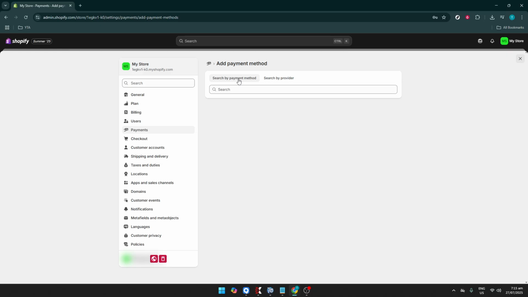If you didn't find what you're looking for, don't worry. There's another way to proceed. You can also click on Search by Provider. This tab allows you to search for payment providers directly. It's particularly useful if you have a preferred provider in mind already. Simply enter the name or browse through the list provided to find a match.